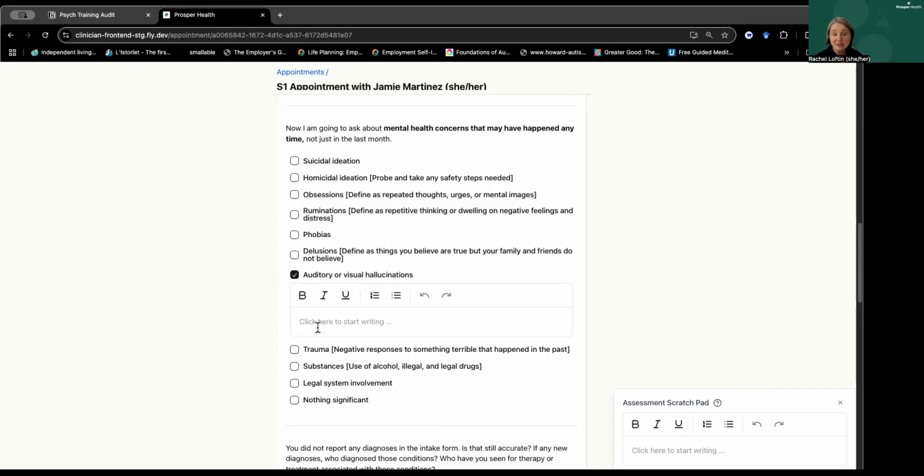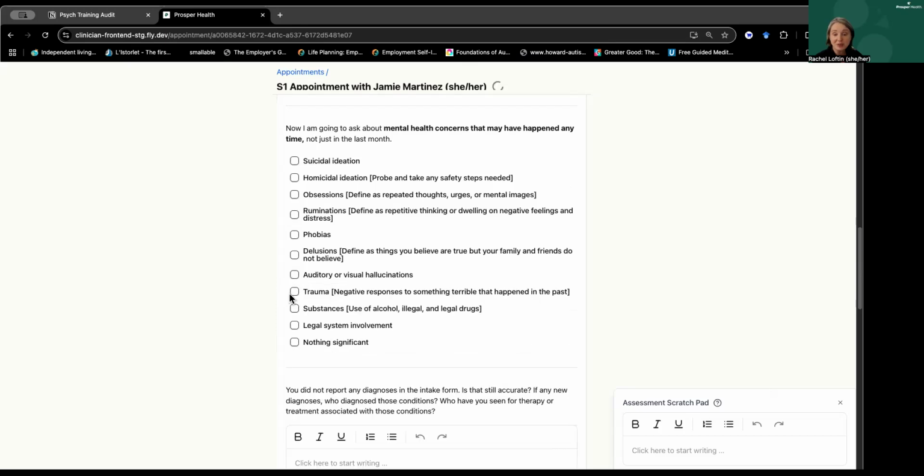Again, with the checkboxes, anything you mark, you can put in text and be able to see it later. Any persistent negative responses to something really terrible that's happened to you in the past. Any use of substances, legal system involvement, or there is an option to mark nothing significant if nothing has come up in any of these. But most people have at least something here.